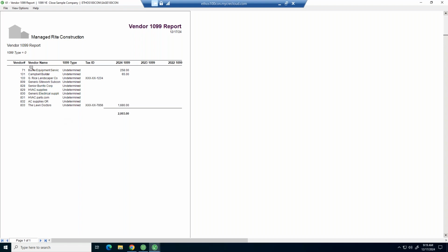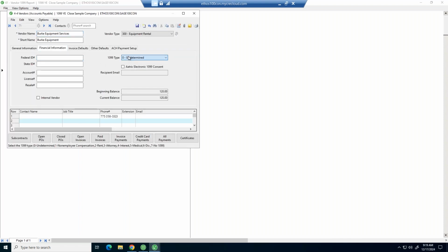So I would first have my team call these people and get a W-9 from them. Do they get one or not? Do that now. What's nice about this is you can click into them from this report and you can update them. If they don't get one, make sure it's a 7. They don't get one.